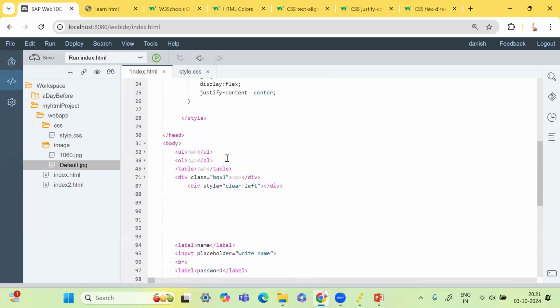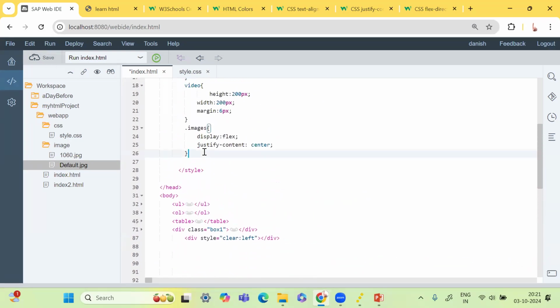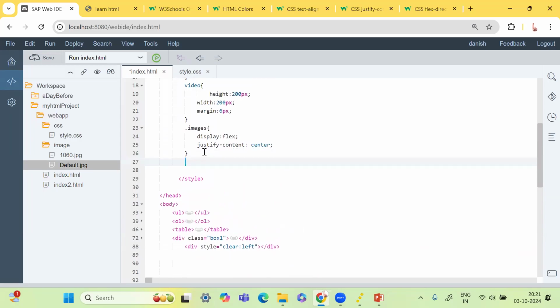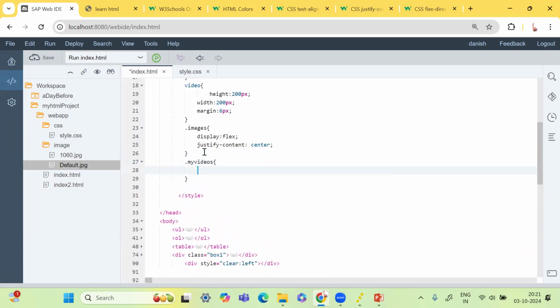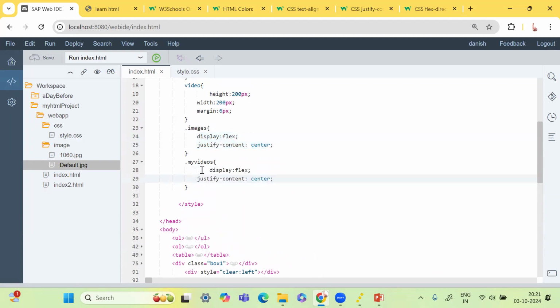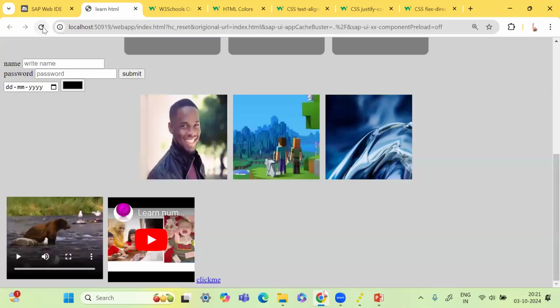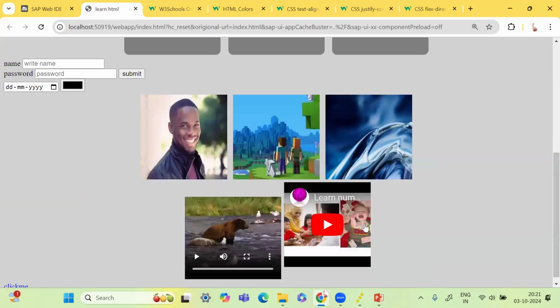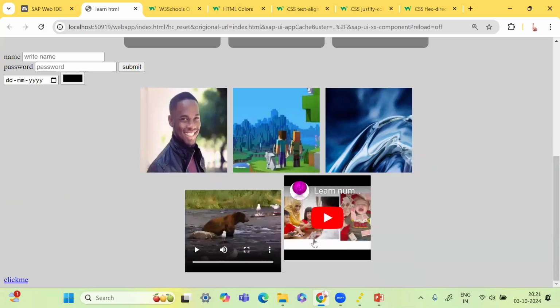And come to this part of styling and say dot my videos, and do the same thing with that also. So that should be placed in the center. See the effect. These two things are placed in the center, but then they are badly arranged.